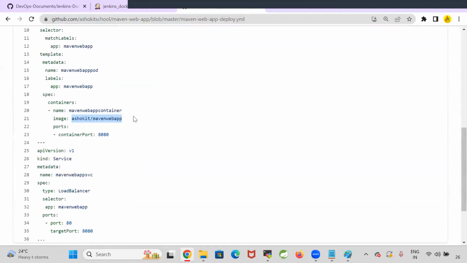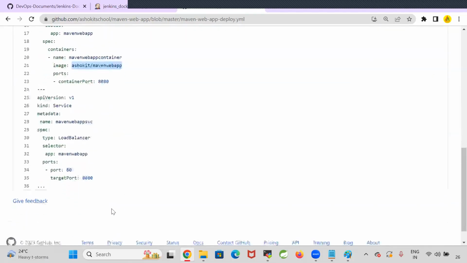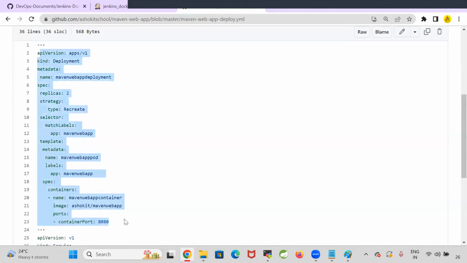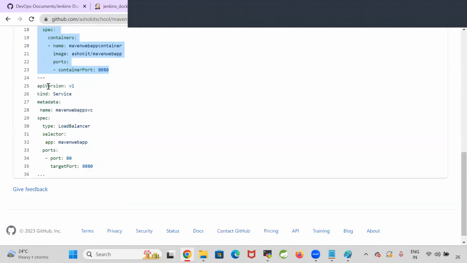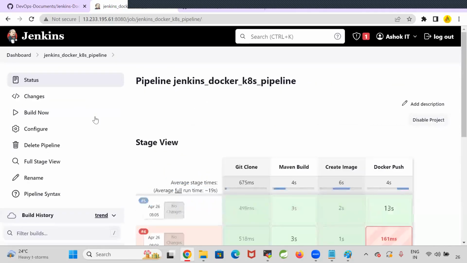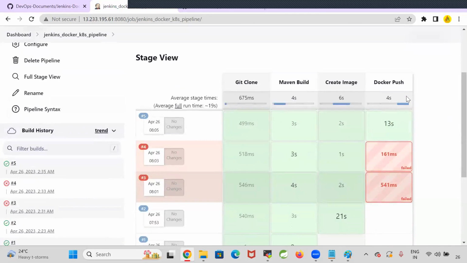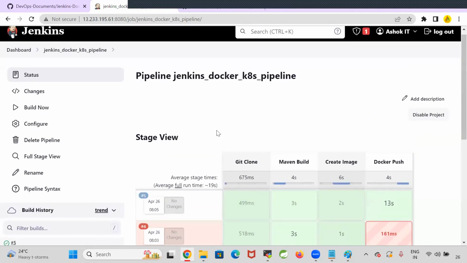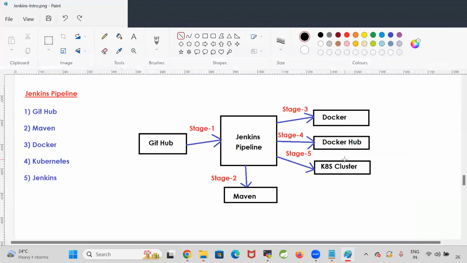Whatever image name we are using, the same image name we need to configure in the Kubernetes manifest YML. In the Kubernetes manifest YML, the deployment manifest is available and the service is available. The service type I'm using is load balancer. Okay, good. So the deployment stage is also available. Apply and save. Last time, it was available only up to Docker push. Now we are executing our final pipeline, which contains all 5 stages.